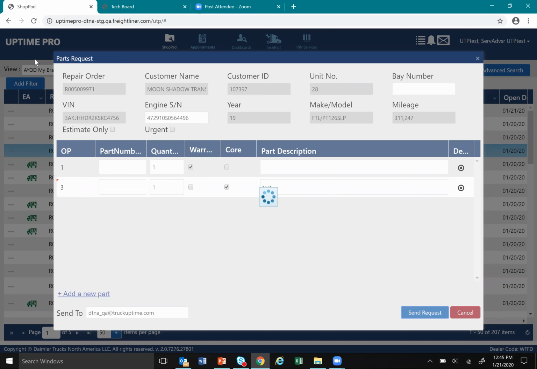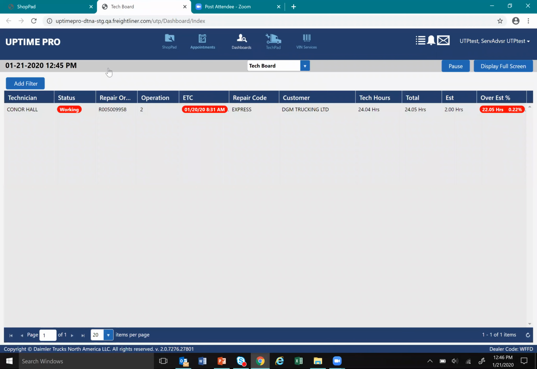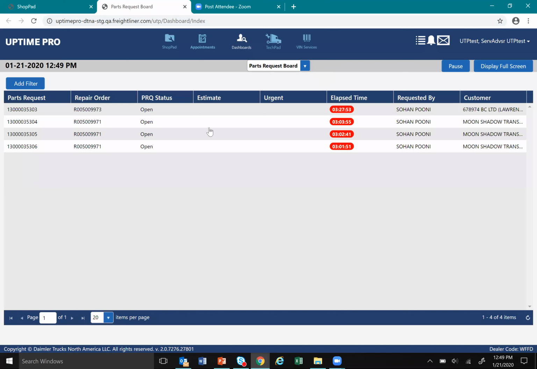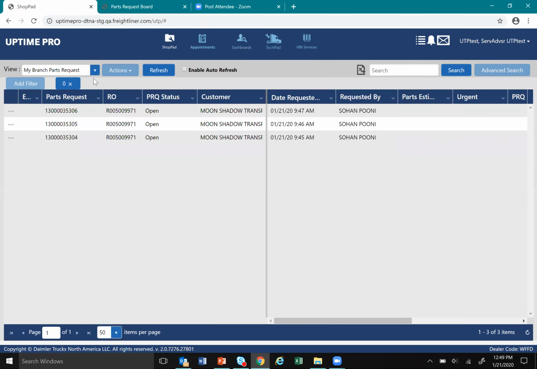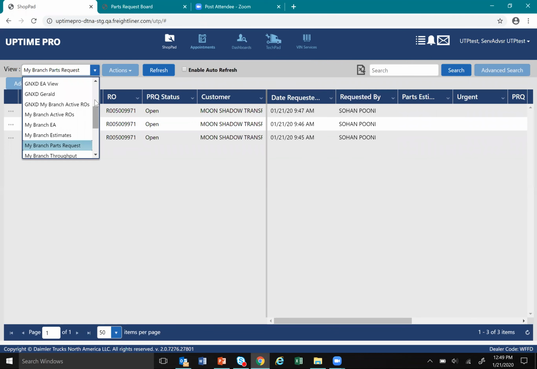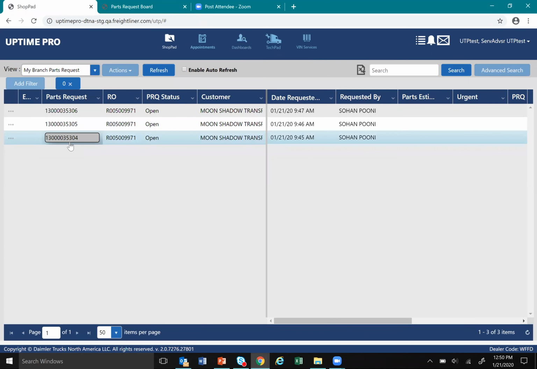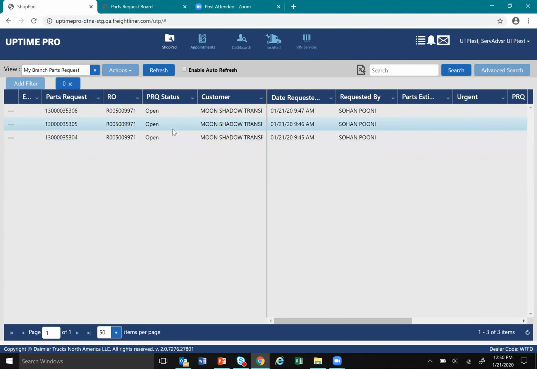And once that request is accepted and moved on, then we will actually be able to see that in the parts request board. So when we refresh what's coming through here, as the parts request is submitted, we can now look at the dashboard view of the parts request board, see that a new parts request has popped up and requires our attention. So we go to the shop pad view, and the parts department, rather than looking at all branch active ROs, they make a selection of my branch parts requests, which then will list them the open parts requests that are there for them to handle.